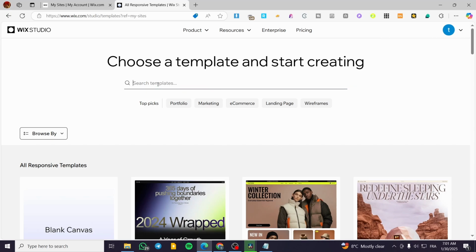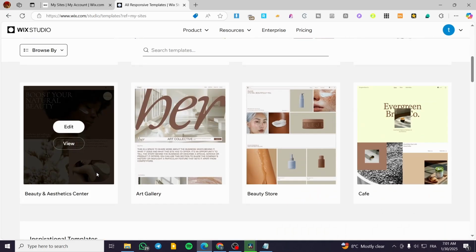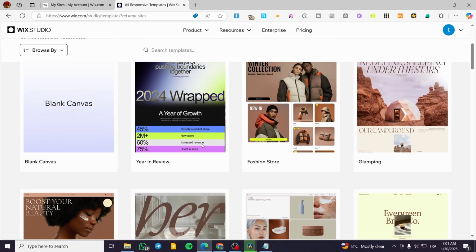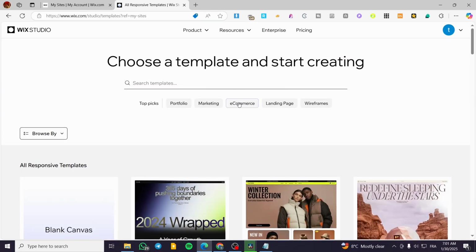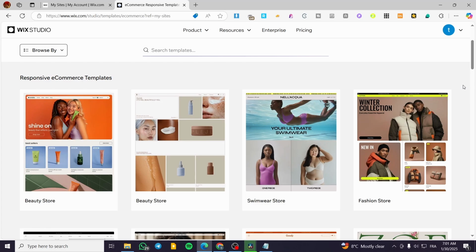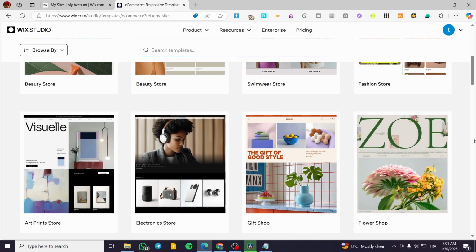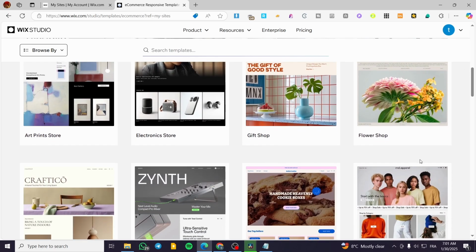Now you're going to select from these, as you can see here, templates, the one that you're going to have. For example, we are going to have here a store, so we are going to head over to the e-commerce section or the picks. As you can see from the top picks, I have chosen the e-commerce because it is going to have a look of a boutique or a look of a store. So we are going to see these templates.